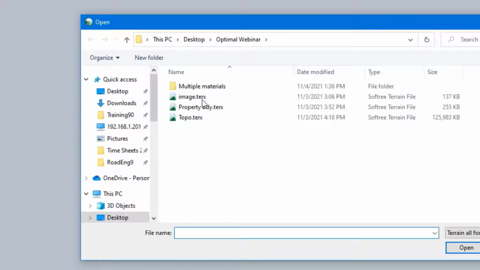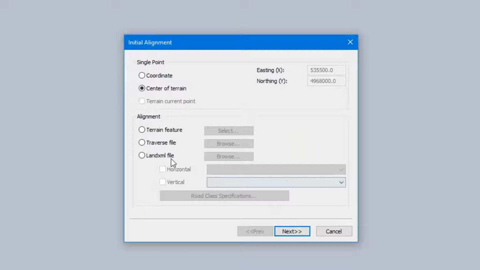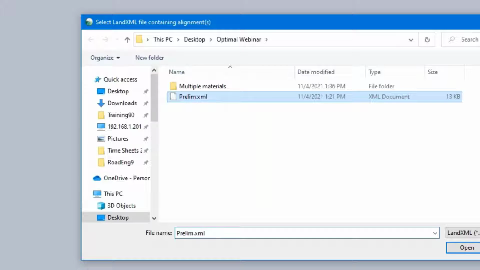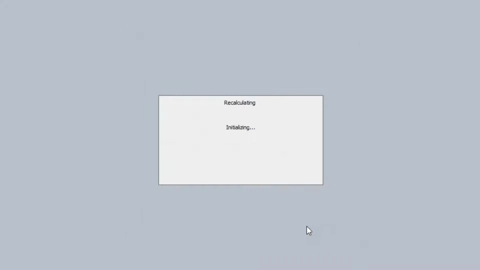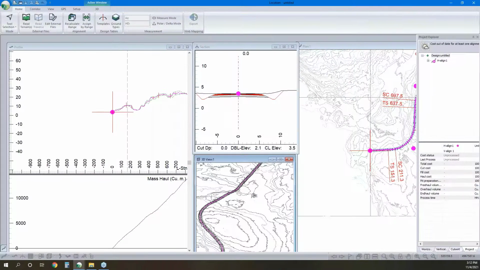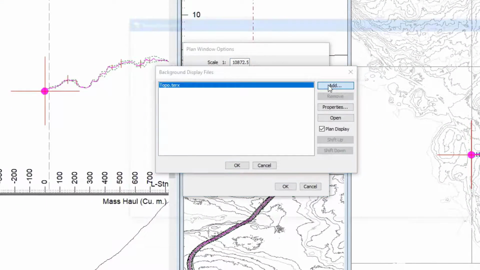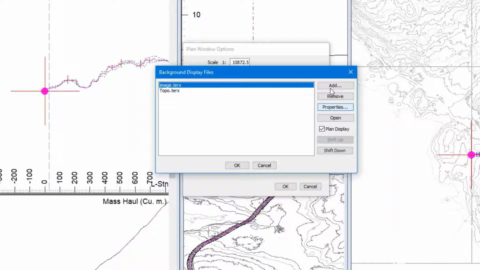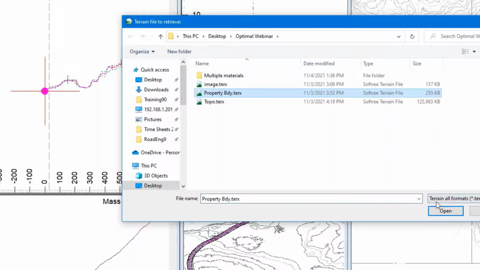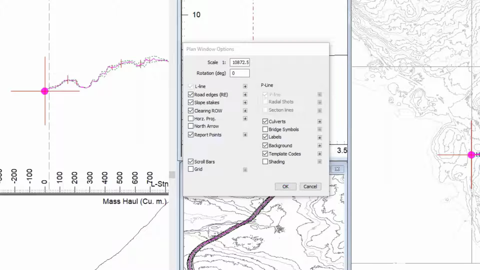So here I'm just going to click new and reference my topo surface. And I'm going to choose this LandXML file with my horizontal alignment in it. And I'm just going to add in a couple of backgrounds for context. So I'm going to add in my image background. And I'm going to add in a background showing a shapefile for a property boundary.